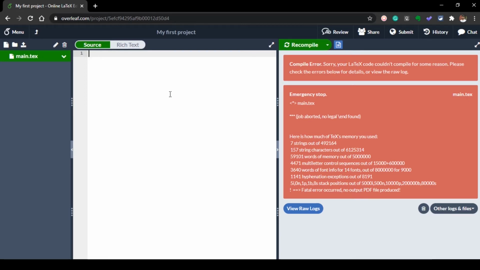Now always remember that every tag in LaTeX starts with a backslash. So let's type in backslash. First, we want to define the document that we will be working on. So let's just type in documentclass. Now here we can see two brackets. Inside the square bracket, we'll define the size of the document and font of the document. So let's type in a4paper.